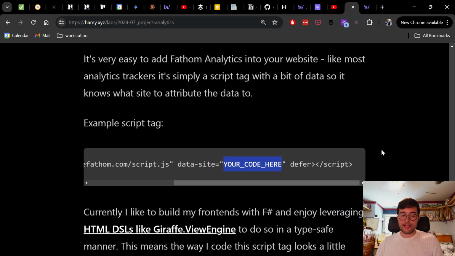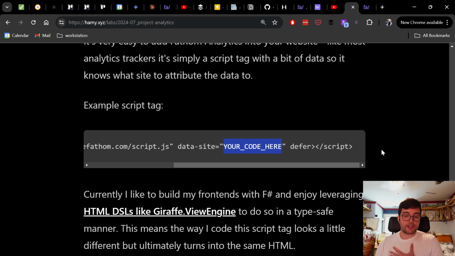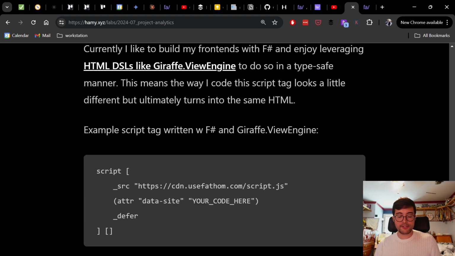Now currently I like to build my front ends with F#, and I enjoy leveraging HTML DSLs like Draft.ViewEngine so that I can build these front ends with HTML in a type-safe manner using F#. This means that the way that I code a script tag looks a little bit different, but ultimately it does turn into the same HTML. And so here's an example of what that looks like with F# and Draft.ViewEngine. Same idea, it's just a script tag. It's got a source attribute here, and then we add a custom attribute data-site here, and then we add the defer tag as well.